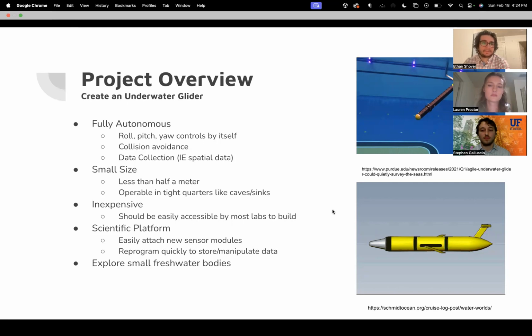the platform. So we also want this to be a very small size, so less than half a meter. And that's because it needs to be operable in tight quarters like caves and sinks. It should also be inexpensive so that it's easily accessible to most labs so that they can build it and test it and use it in areas that a more expensive platform might be unfeasible.